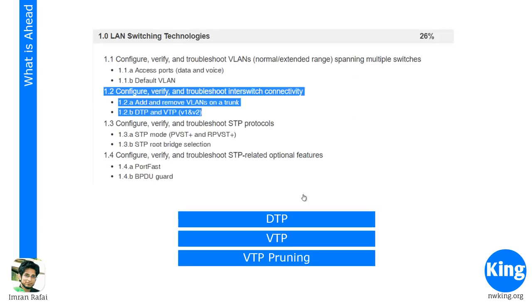So what are we going to look at today? Like I said from the last video, for ICND2, which we started from the last video, I'm going to follow the Cisco ICND2 exam topics. Last time we looked at 1.1. This video we're going to look at 1.2, that is configure, verify and troubleshoot inter-switch connectivity, add and remove VLANs on a trunk, DTP and VTP version 1 and version 2. So these are the topics that we're going to cover, closely following 1.2.